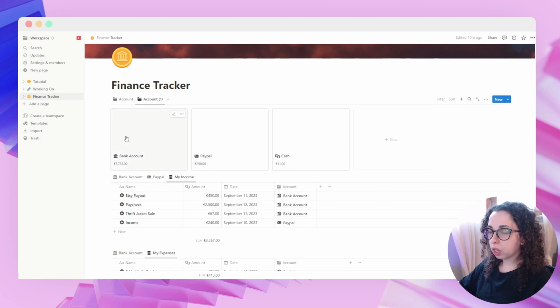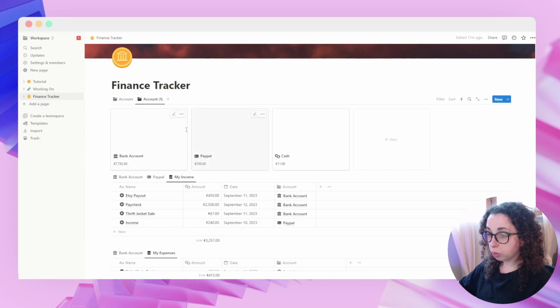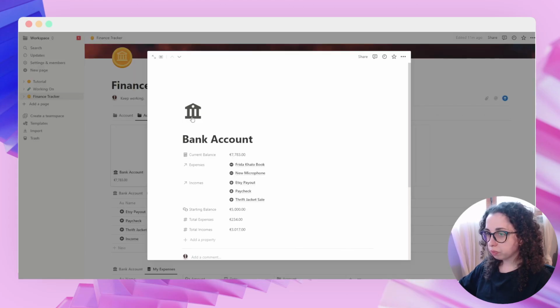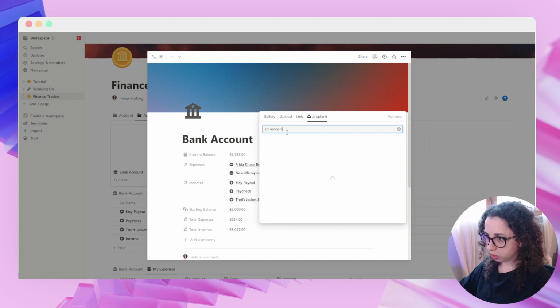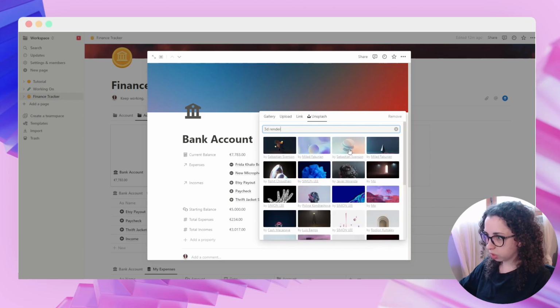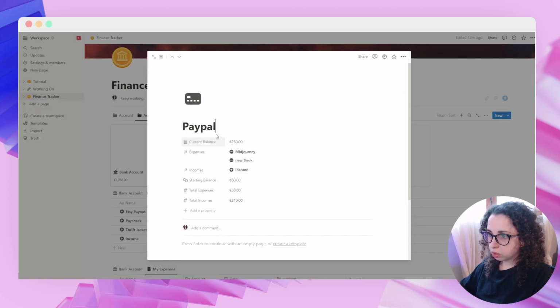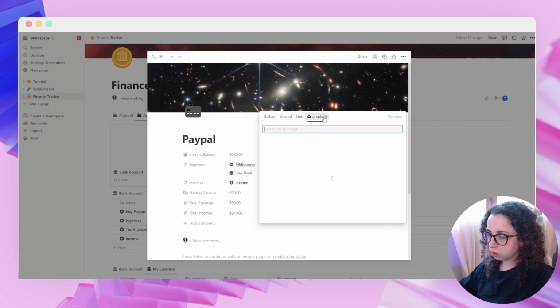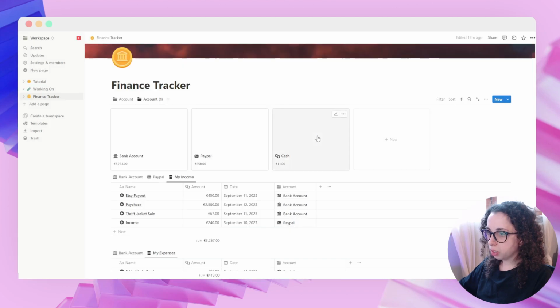Some other thing that we can do: if we want, we can add a cover to each of our accounts. So let's try to do that so I can show you how that works. So click open, and let's add a cover. Change cover, and I'm going to choose 3D render because I find that there are some cool things going up when I do that. Okay, so let's just select some image and do the same for this 3D render. Why not? Oh, I love this 3D render. I use them a lot in my projects. Okay, cash.